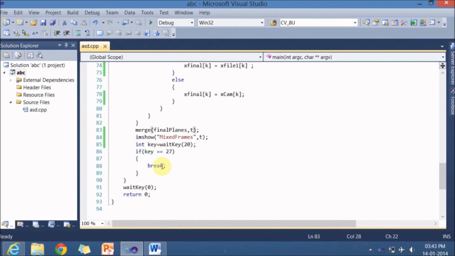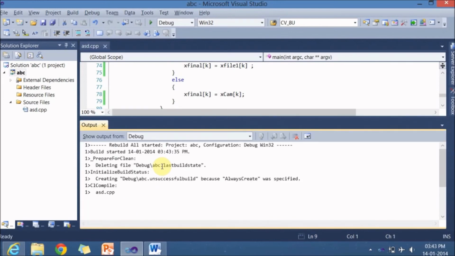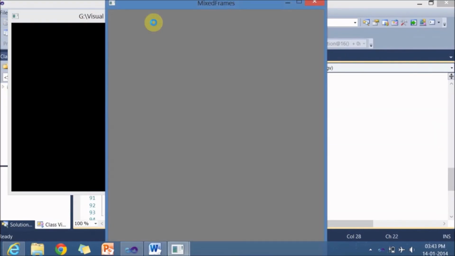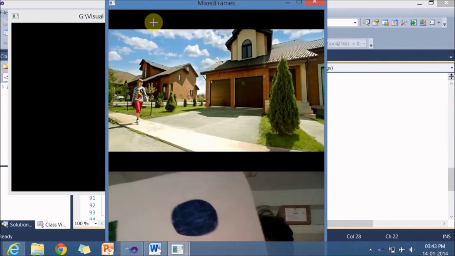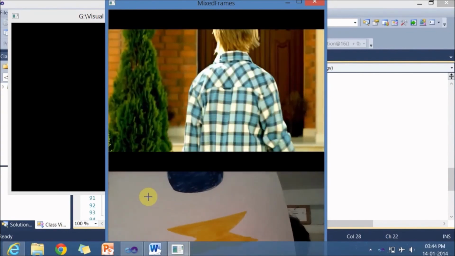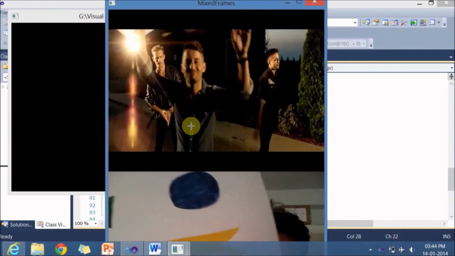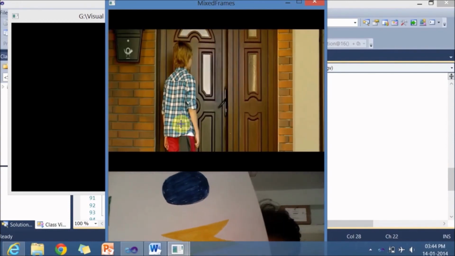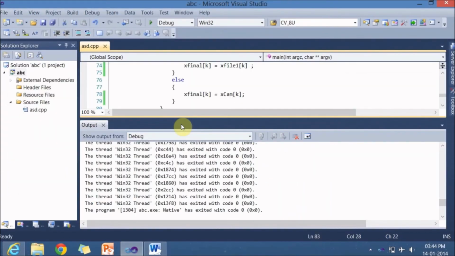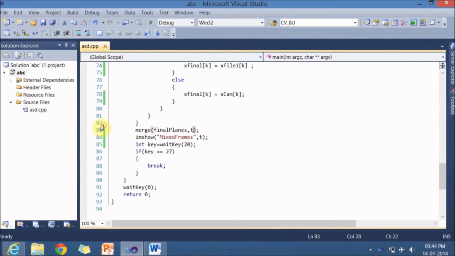So let us compile it now. Control Alt F7 for rebuilding. So it is a success. Let us run it. See, in the top position a video frame is running, and in the bottom a camera frame is running. So this is the output that you will get once you run this particular application. So let me press escape. Again press escape to get rid of the running application.